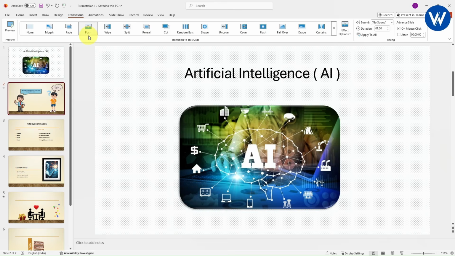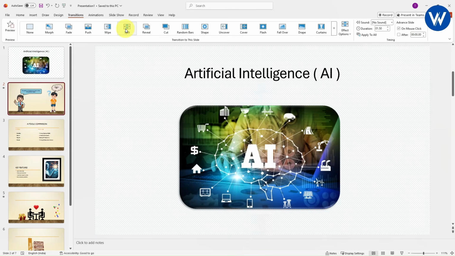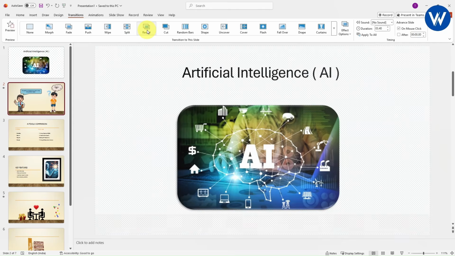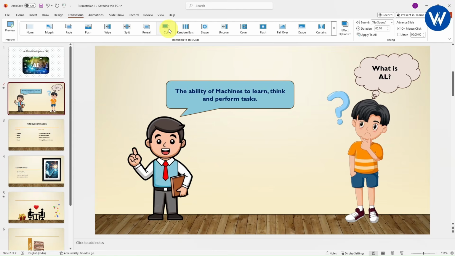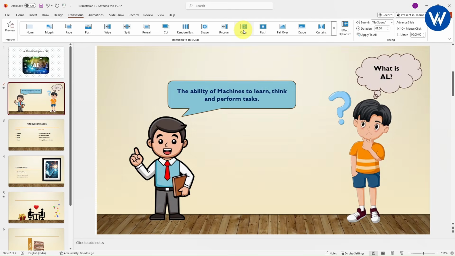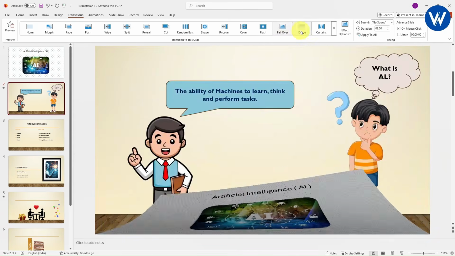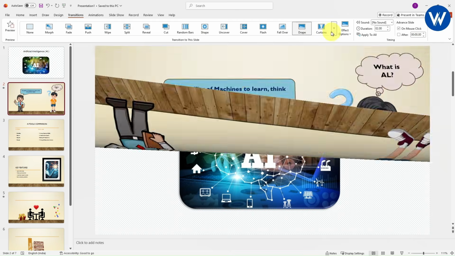If you click on push, you can see how the transition works. If you click on wipe, look here guys, you need to explore it. It is completely amazing. If you click on cut, it will cut. If you click on random bars, this is how you can add the transition so that your presentation will look completely amazing. Guys, look here, which is completely amazing, right?